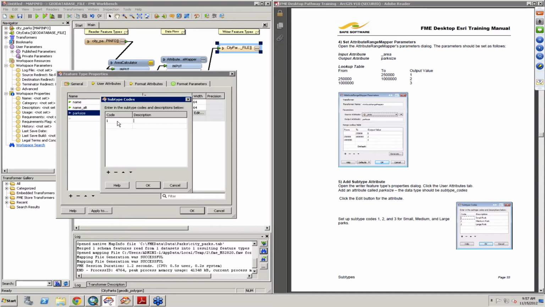Code 1 is a small park. Code 2 is a medium park. We can put spaces in there. And code 3 will be a large park.